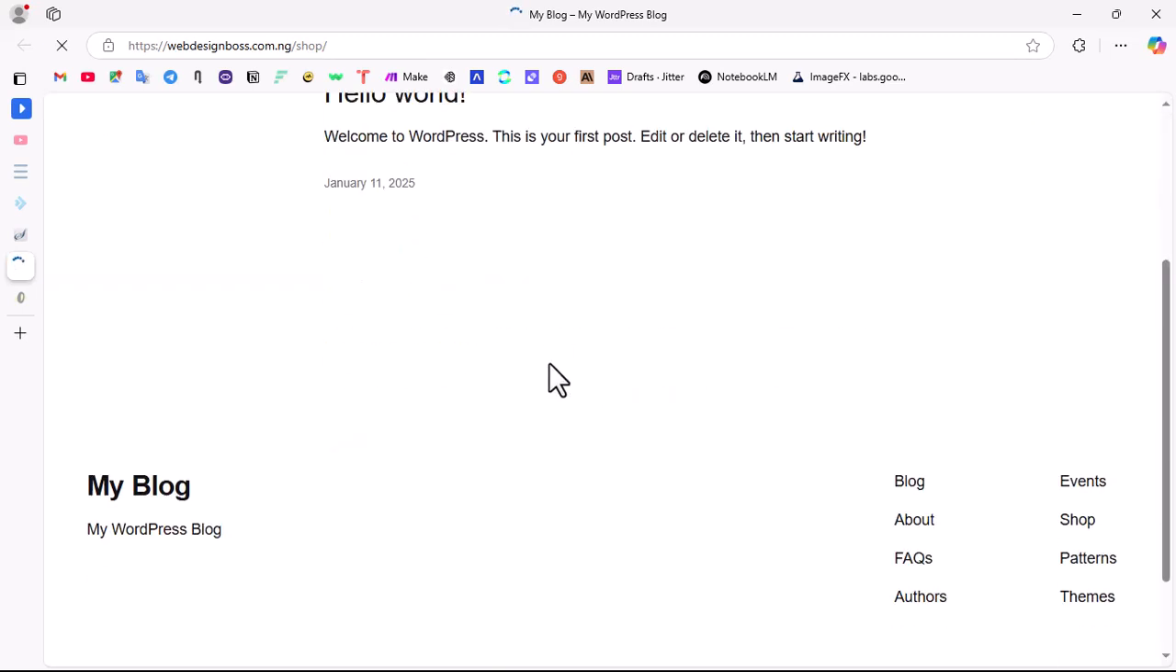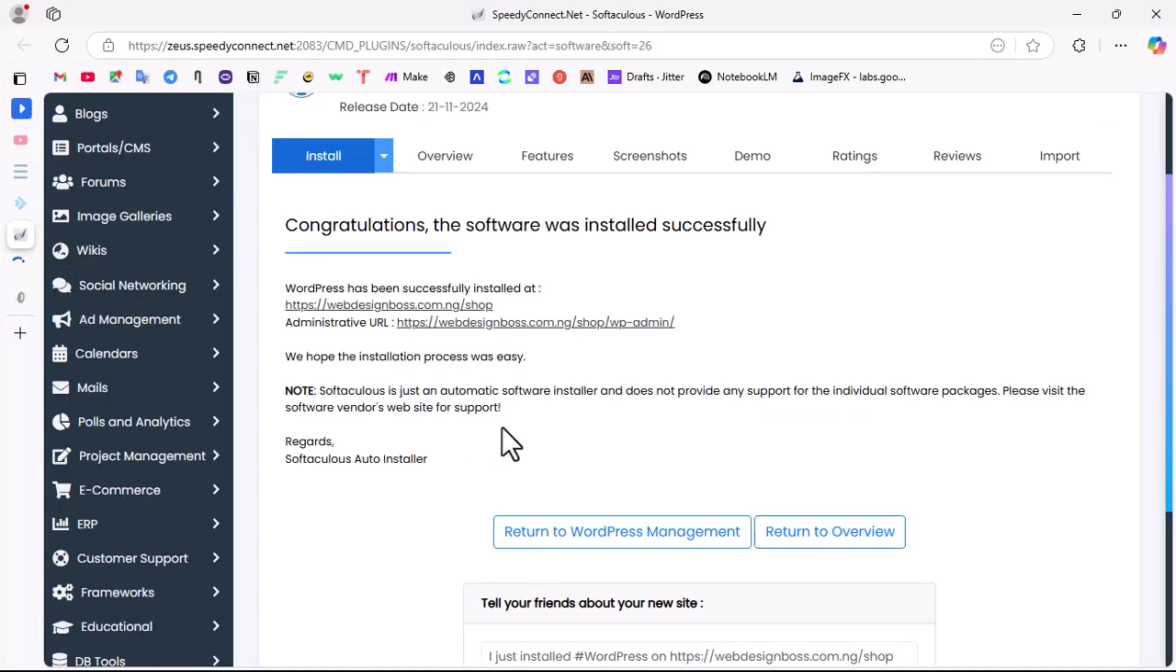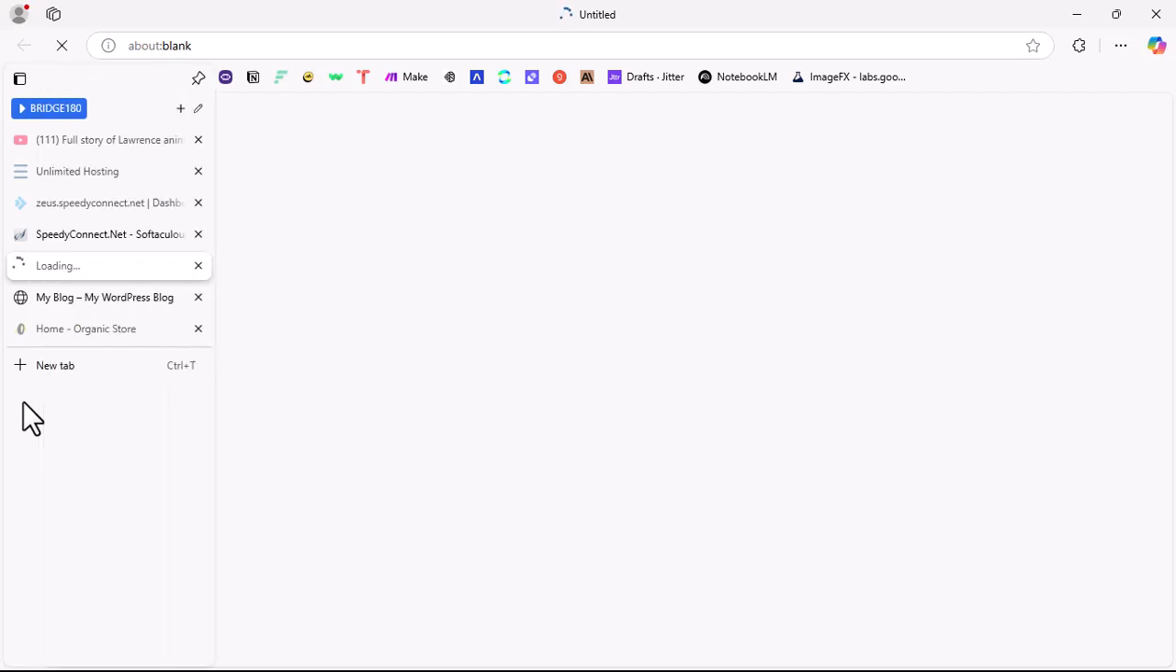Right, so this is how the website looks. Okay, so I'm going to go back to my dashboard and I'm going to click on the admin so that I can log into my admin. All right, so I click on the button and then it will log me to my backend where I can set up my website the way I want it to be.